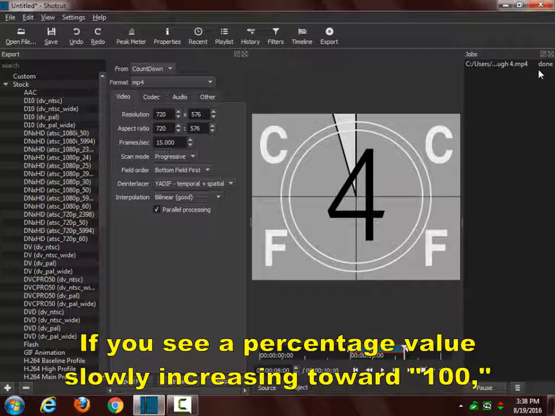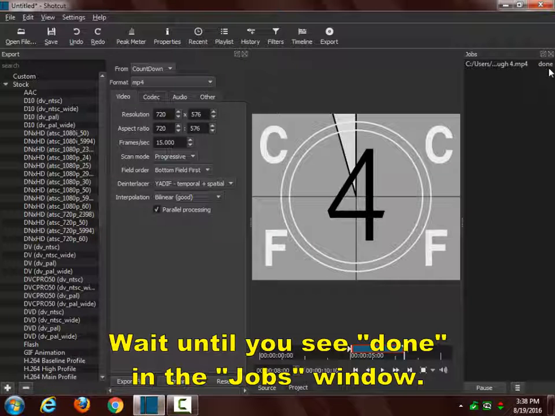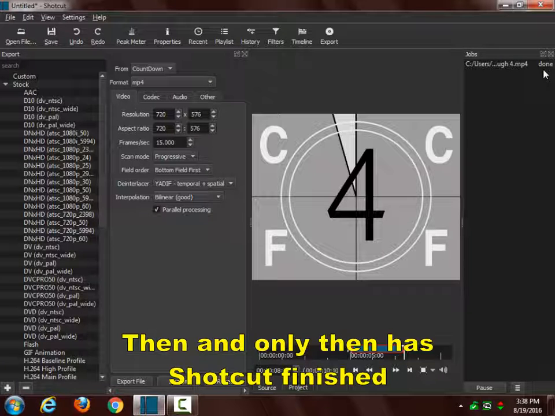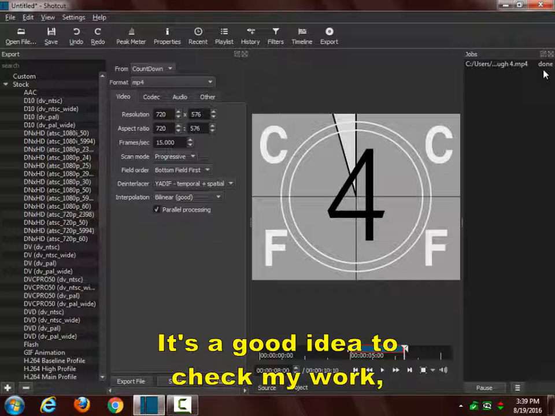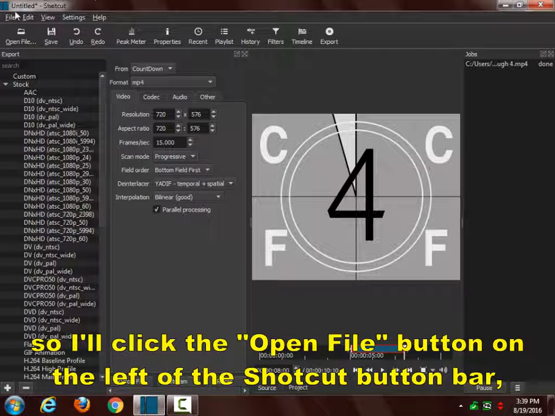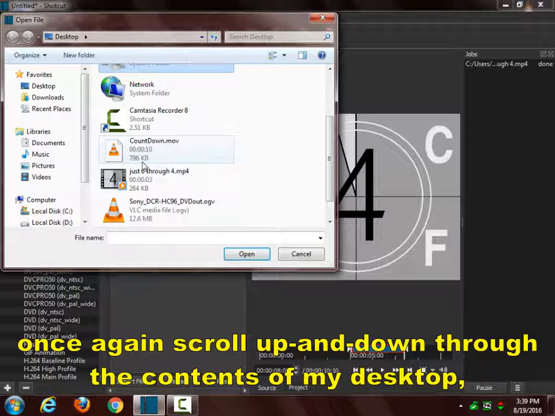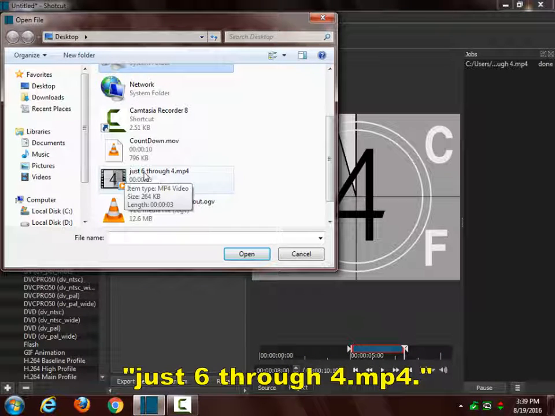If you see a percentage value slowly increasing toward 100, you must wait. Wait until you see Done in the Jobs window. Then and only then has Shotcut finished doing everything it needs to do. It's a good idea to check my work, so I'll click the Open File button on the left of the Shotcut button bar. Once again, scroll up and down through the contents of my desktop, and this time double-click on the file I just made, 6 through 4.mp4.